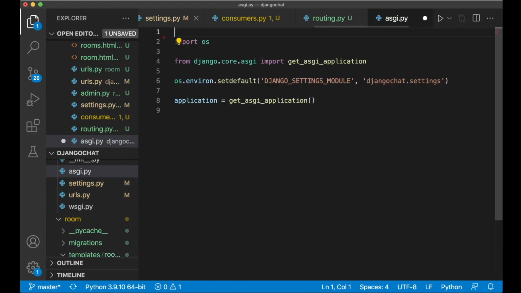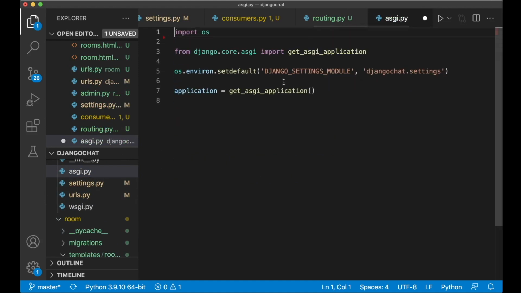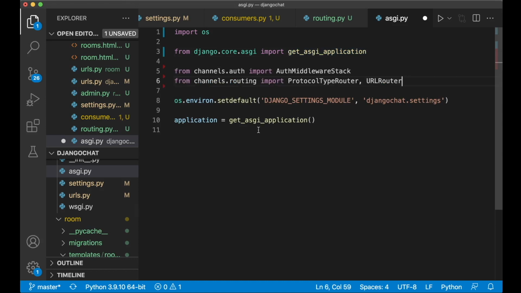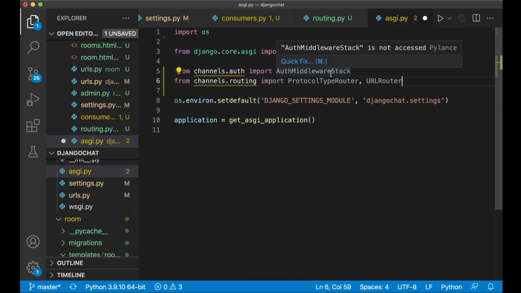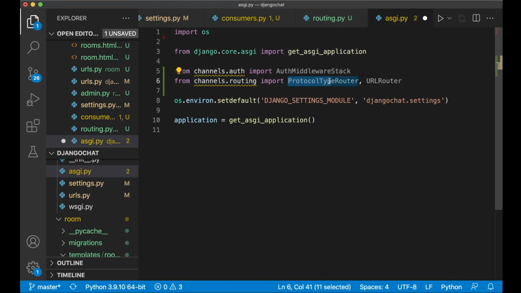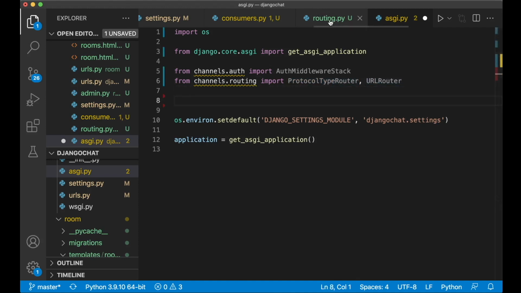So we can remove this comment, and then we need to import a few things from channels. Below this Django import here, I want to import AuthMiddlewareStack, so we can use authentication here. And also from the router, we want to import ProtocolTypeRouter and URLRouter. And we need to import the routing file we just created, this one.